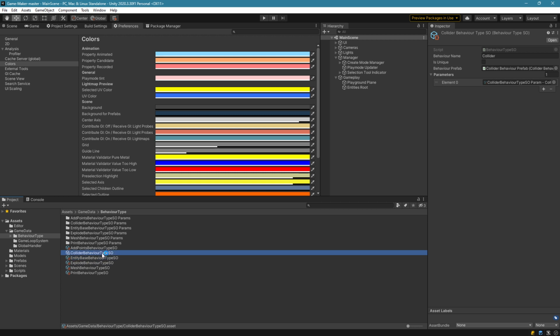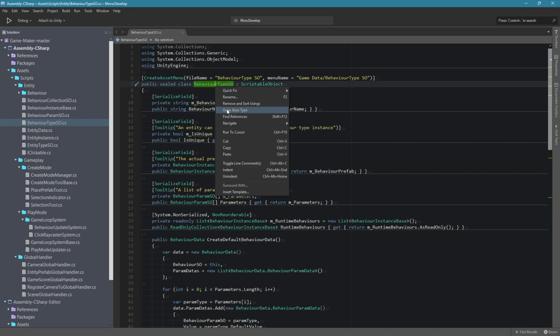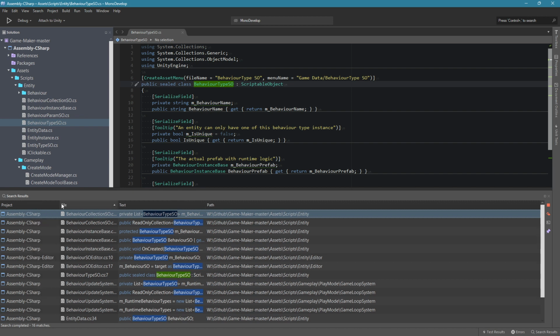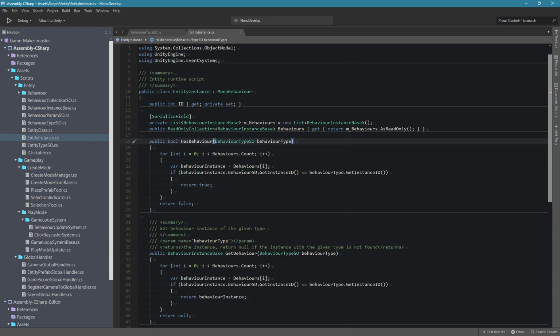These were the behavior types. They had prefabs associated with them. And when we place an entity in the game, it uses that to spawn the entity's behavior. We came from entity instance, I believe. Right. Entity instance.